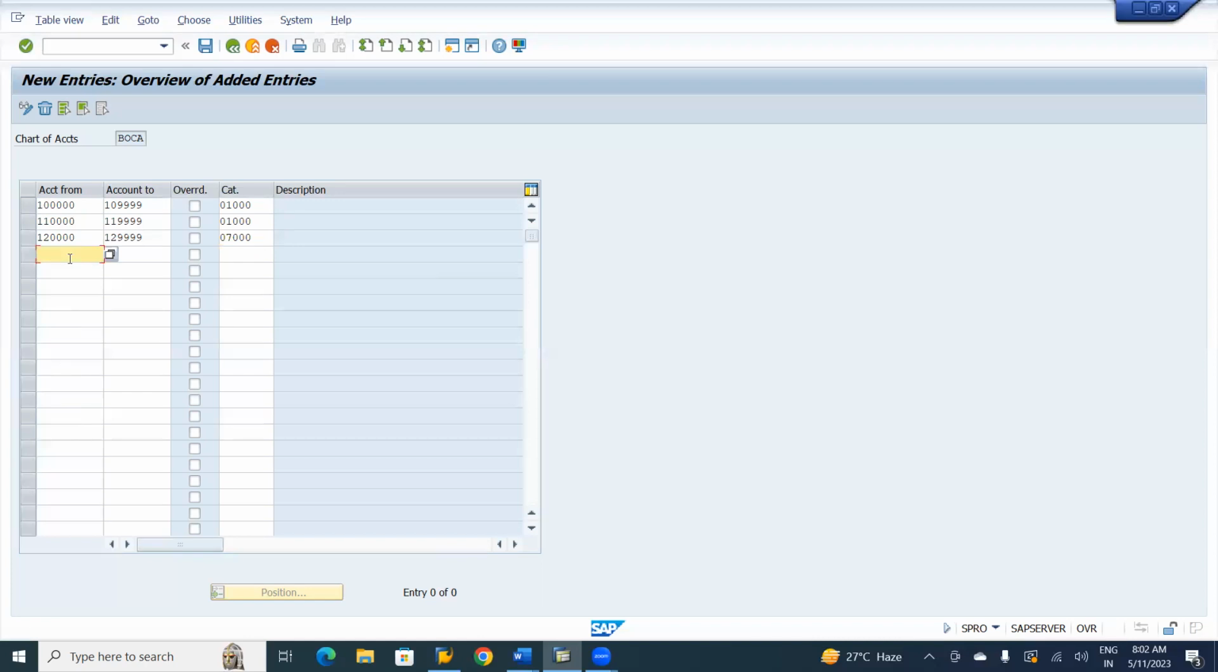Okay, 1,30,000 to 1,39,999. This is secured loans. So balance sheet only. 1,40,000 is unsecured loans, same, balance sheet only. So next one.